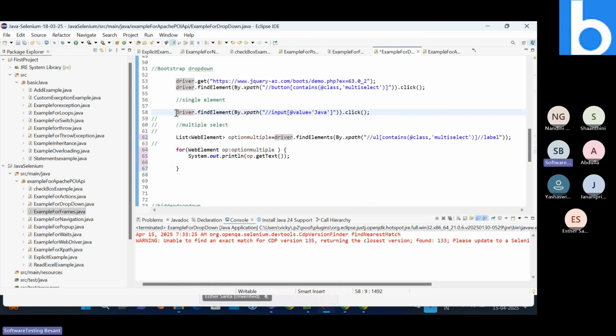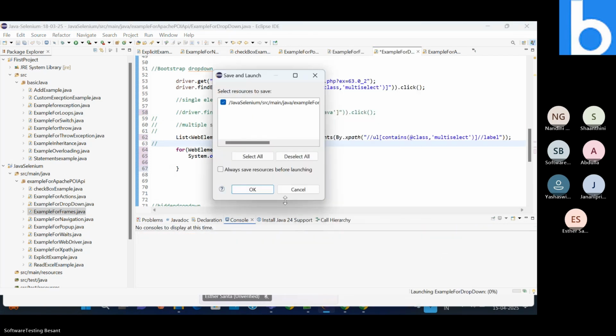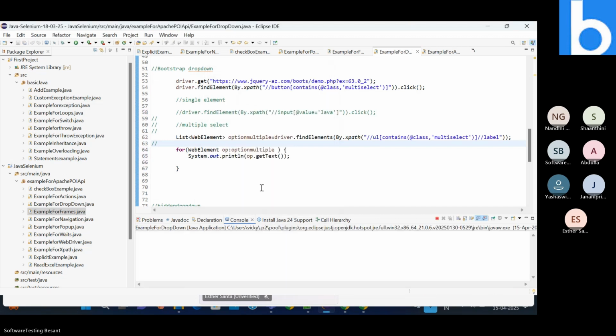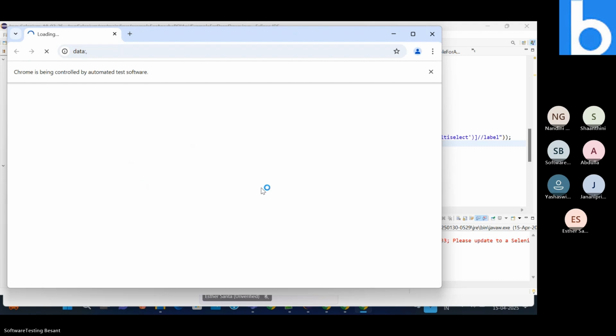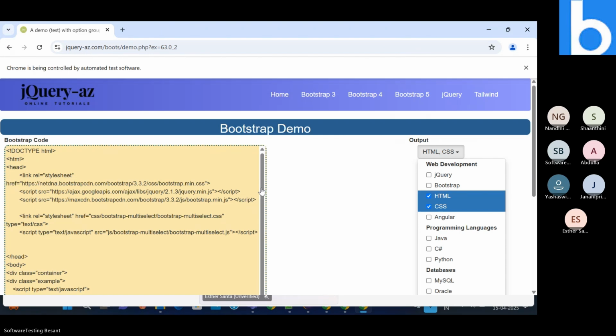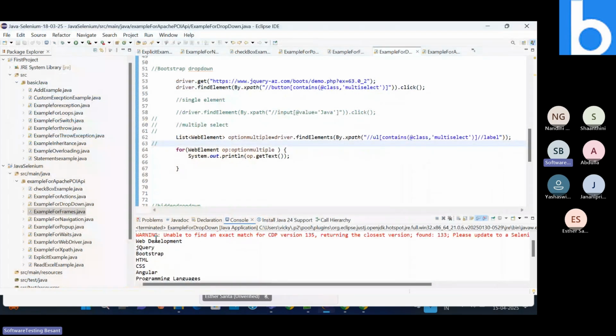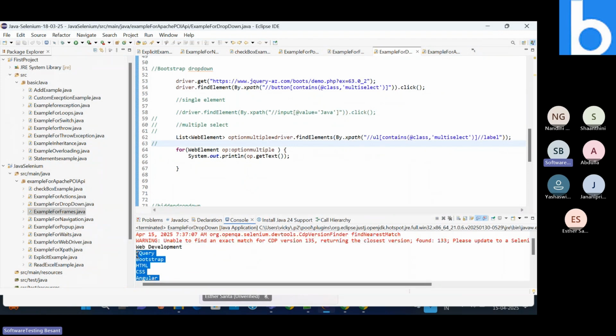What I will do, I will comment this part. We have given getText, okay? Just look at this. Whatever elements are present, it is taken. Okay, all the elements are printed. So if you want to select, we just have to give the click option.